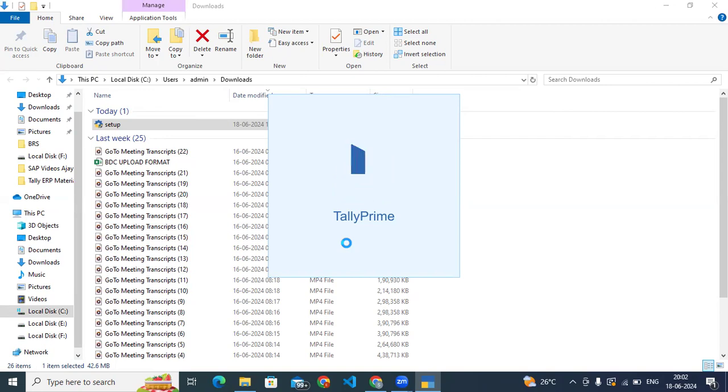Again, I will repeat it. Simply go to Google, search for Tally Prime download, and download Tally Prime. You get one setup file. You click on the setup file. Once you select the installation, the system will automatically install on our drive. After that, open Tally Prime.